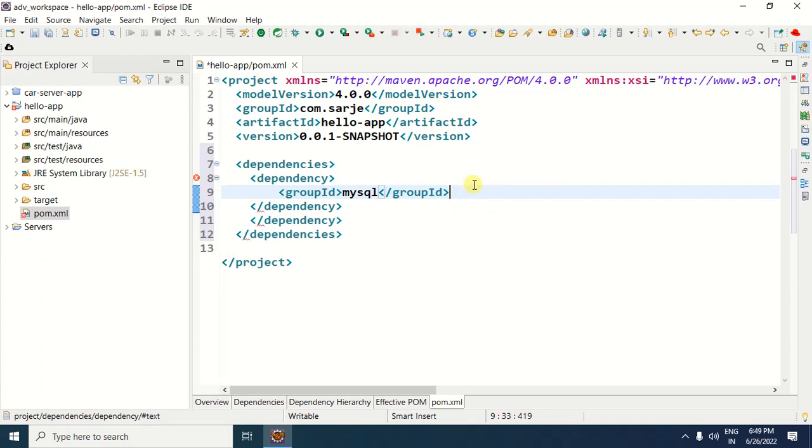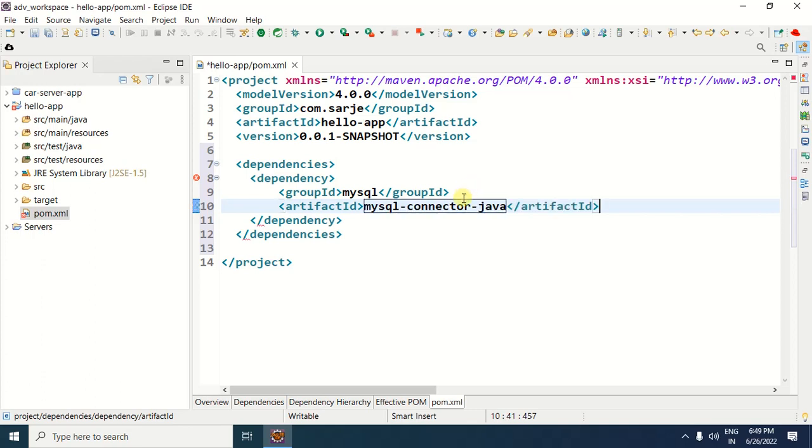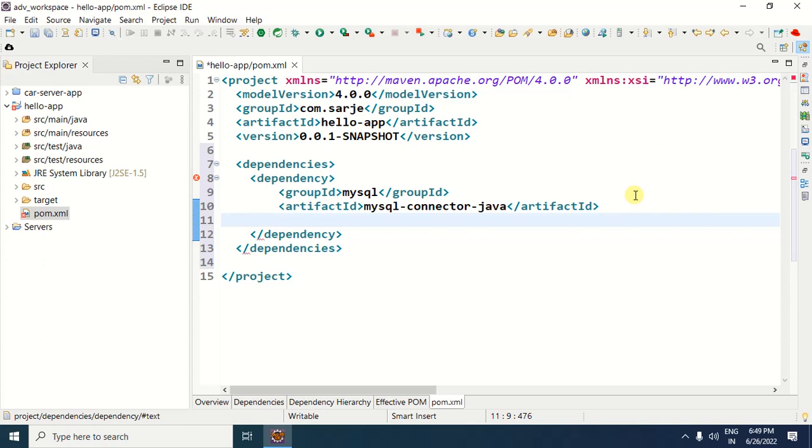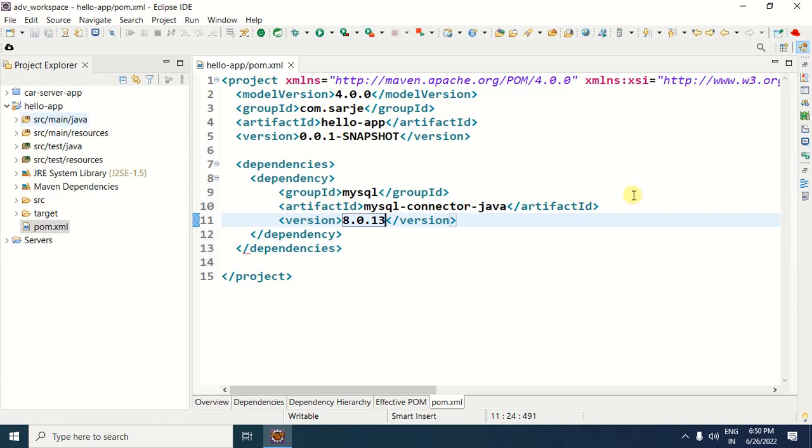After specifying the group ID, you specify the artifact ID. For the MySQL connector, the artifact ID is mysql-connector-java. After specifying the artifact ID, you specify the version, and I am using, let us say, version 8.0.13. So as I told you, if there is a dependency in your project, the dependency can be specified in this POM.xml file, as I specified over here for MySQL.